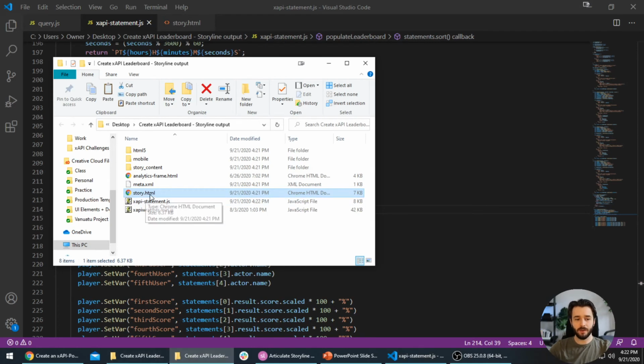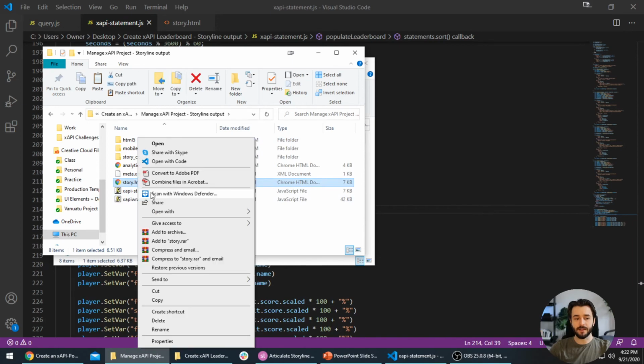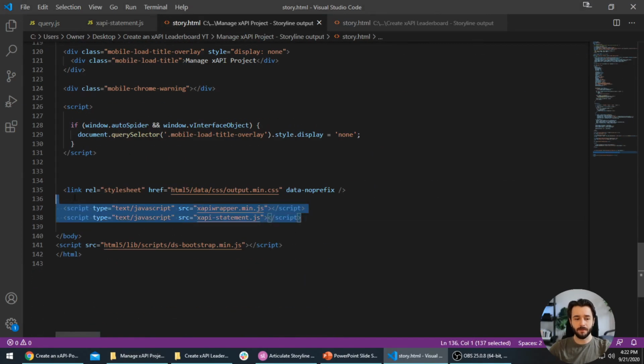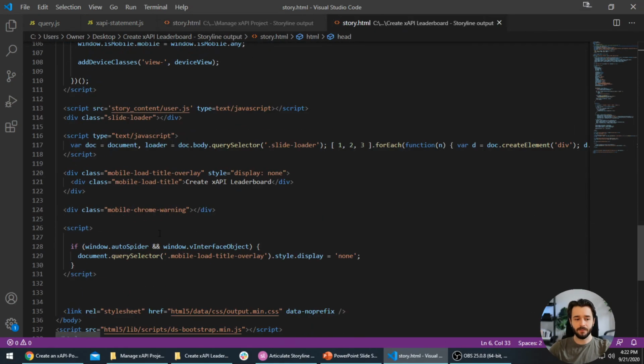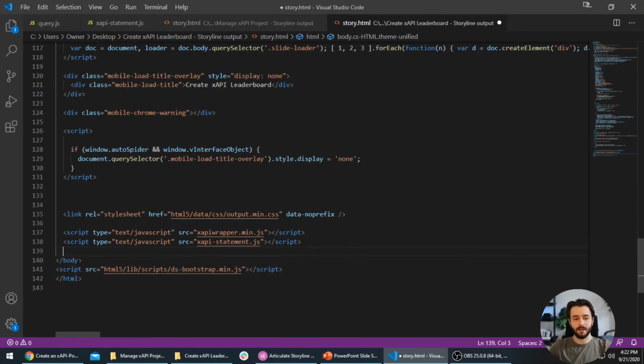I'm going to go ahead and open up, let's see, this is the most up-to-date one, a story.html file from one of the previous videos. I'll scroll to the bottom and copy these script tags right here. And now I will paste them right above the closing body tag in the new story.html file. So you've seen me do this many times if you've been following along. Just paste those script tags right above this closing body tag.